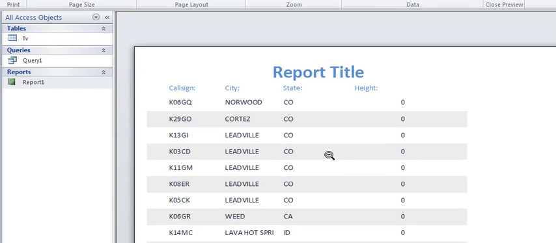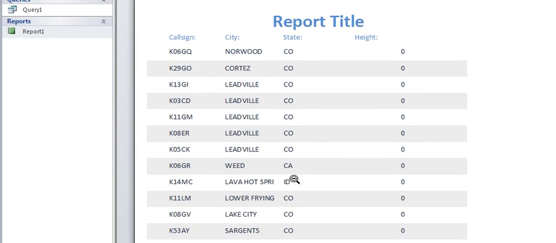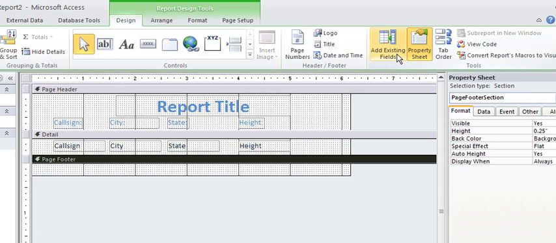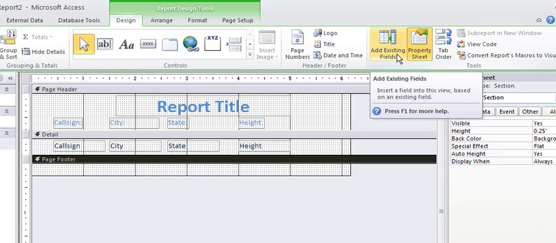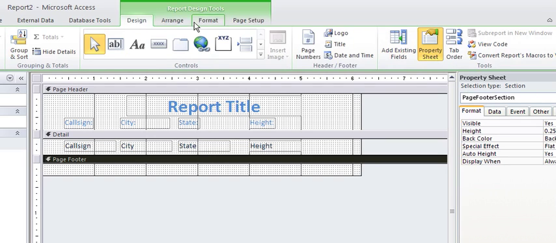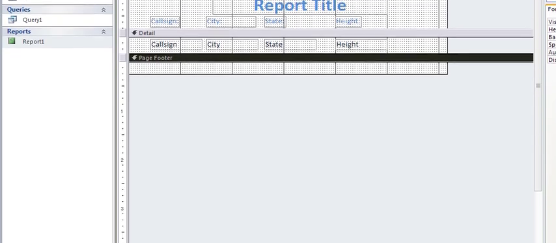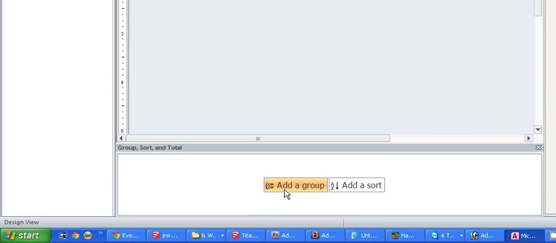Another thing we noticed is it's not in any kind of order. We have Colorado, California, Idaho. Now if this were based on a query and you had told it to sort in the query, then yes, this would be sorted as well already. But since we just pulled it from the database, from the table, there is no inherent sorting. And to do that, you need to go to the design ribbon and go to group and sort. And it adds this little window at the bottom of the screen here. It says add a group, which I'll come back to in a moment, and add a sort.